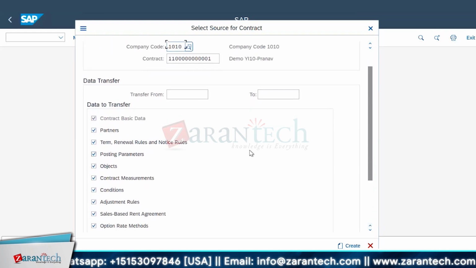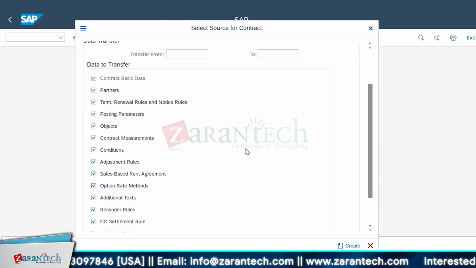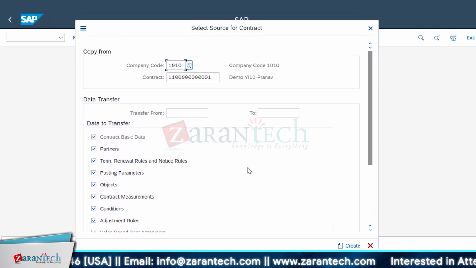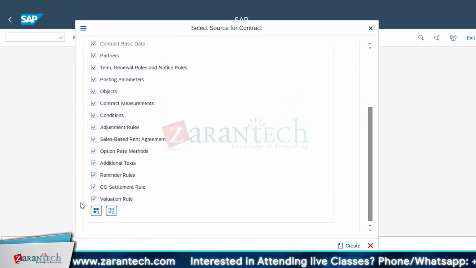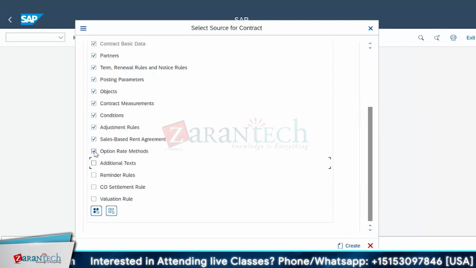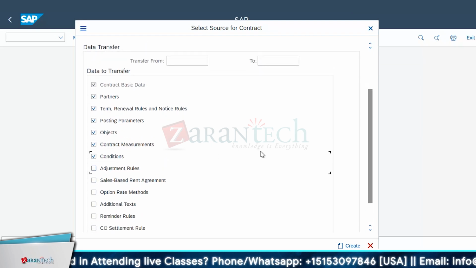Were you able to try creating with this template? No, we have not copied it. We have created the other type of contract. The company code is the only thing it will take care of. Other things we have to create new. For example, if I take out the valuation rule, and this one, and this one, then everything I need to create newly.